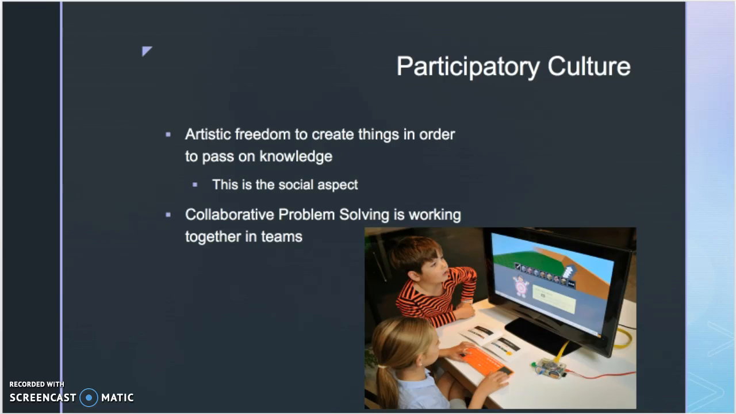Strong support for creating and sharing creations in some type of informal mentorship whereby experienced participants pass along knowledge to novices. In a participatory culture, members also believe their contributions matter and feel some degree of social connection with one another. A form under this kind of thinking is collaborative problem solving, which is working together in teams, formal or informal, to complete tasks and develop new knowledge.